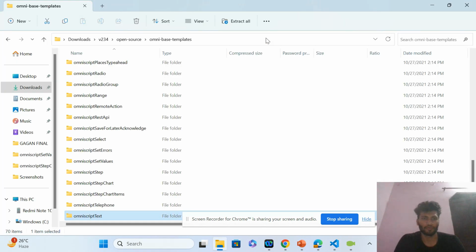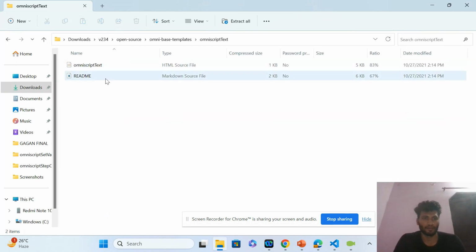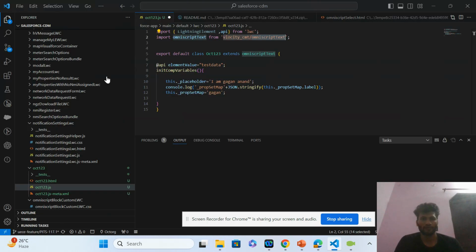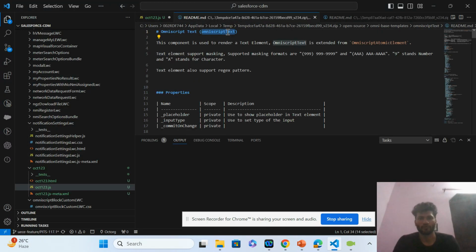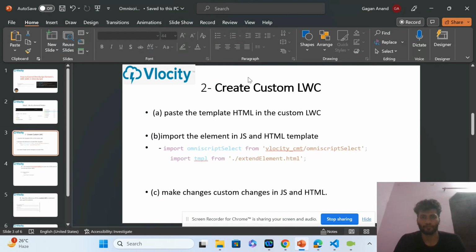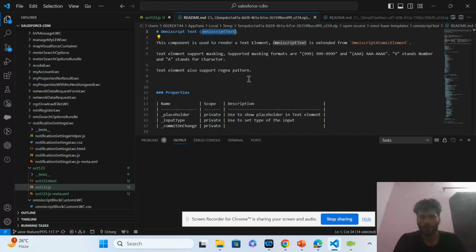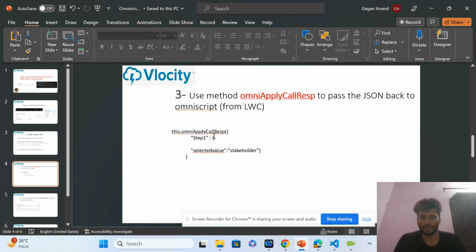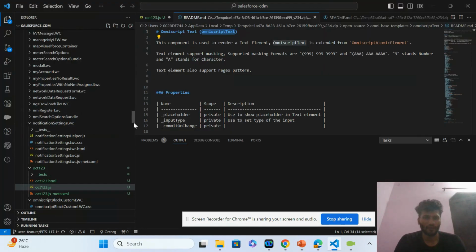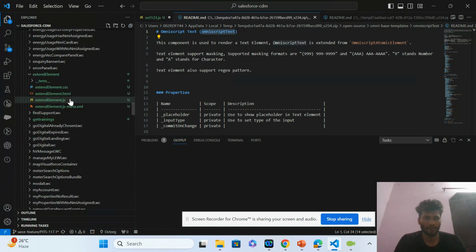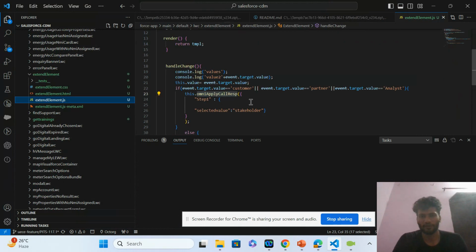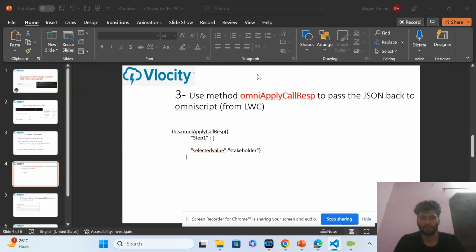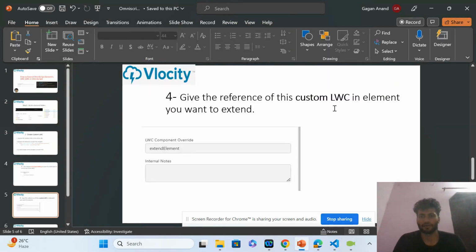How can I know about the library? You just go to the readme, and in the first line you will get to know that you have to import this element. After that, if you want to pass the value from LWC to OmniScript, you have to use this method omniApplyCallResponse and construct the JSON. Then you have to activate the LWC and preview.